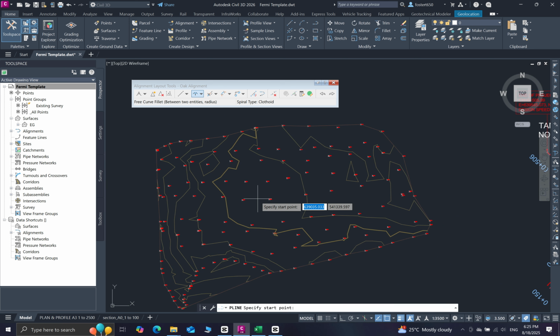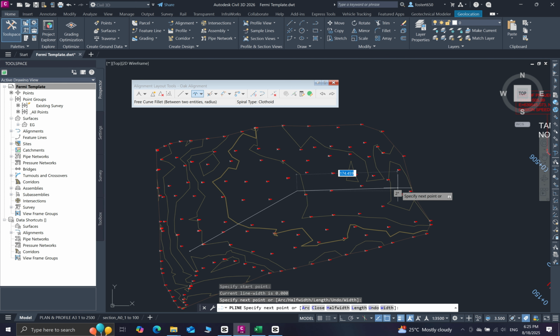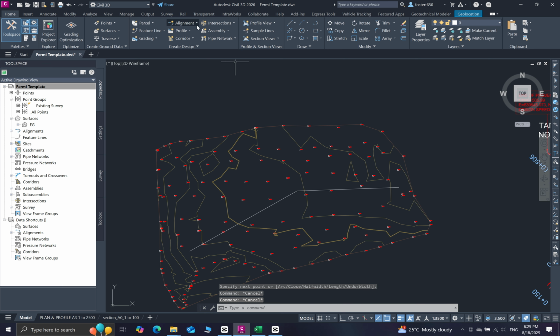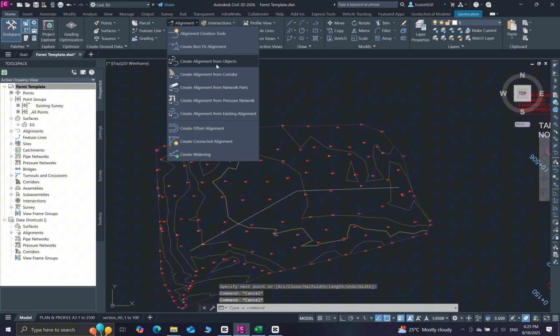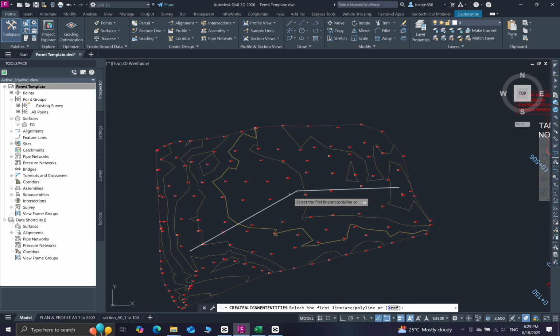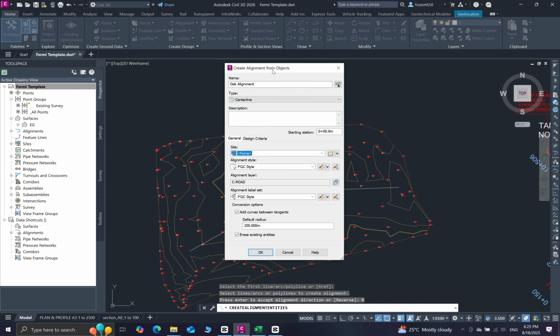So back to our main work, we are going to create an alignment on this surface. So I'm going to specify the route I want my alignment to take. I'm going to create my alignment from here, go all the way through here, and then I'm going to end my road over here. So from this, I head on to the alignment, go to create alignment from object. I'm going to specify my route, press enter, and I'm going to reverse the direction of my roadway.